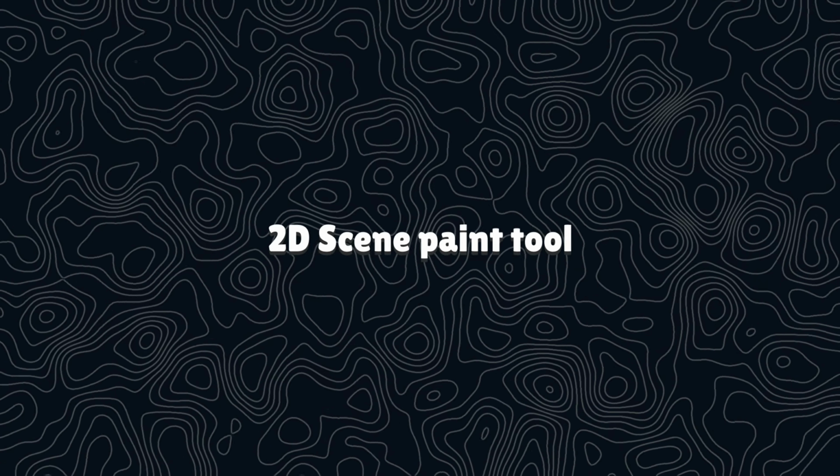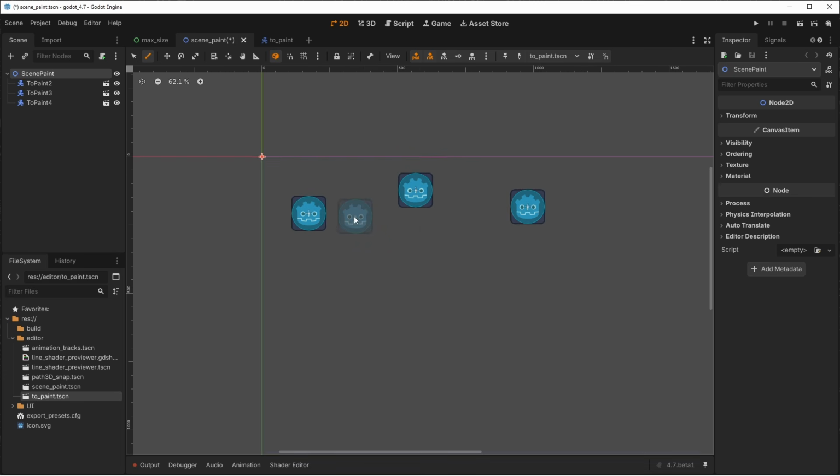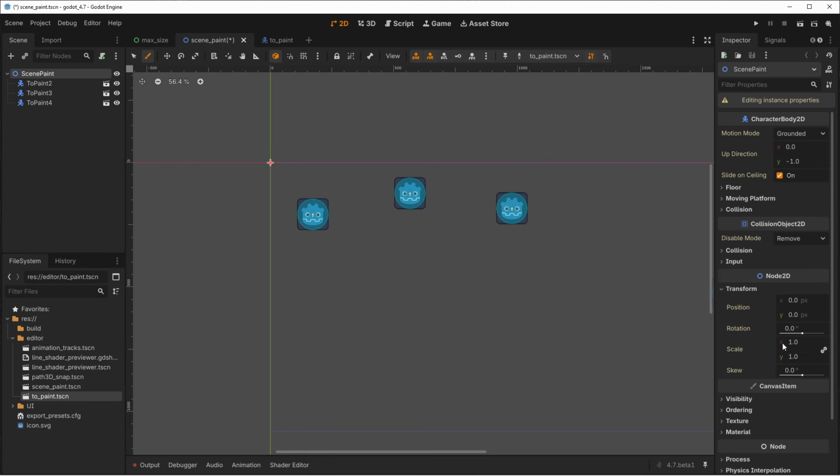Dexter added a very cool feature for 2D users, the Scene Paint Tool. This allows you to select a scene from the file system and paint with it like you would on a tile map, for example. On top of that, you can pre-configure the instance in the inspector, like changing some of its values or colors, for example. This makes level design so much easier. It's awesome.